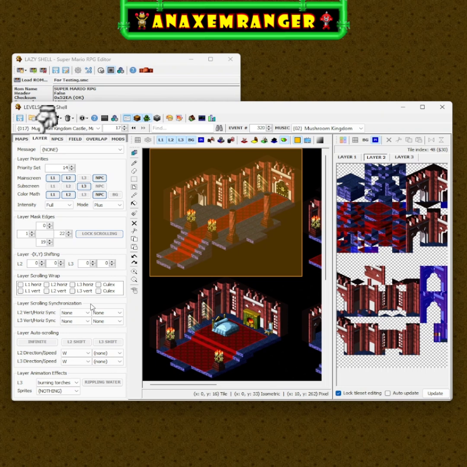Layer scrolling synchronization is used if you want layer 2 and 3 to scroll by at a different rate than layer 1. The only place I can think of where this is used is in the throne room of Bowser's Keep. The chandeliers on layer 2 scroll at a different pace than layer 1, so it makes them appear that they're in the foreground.